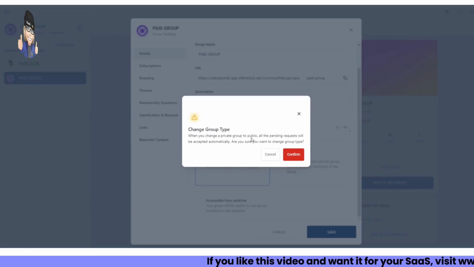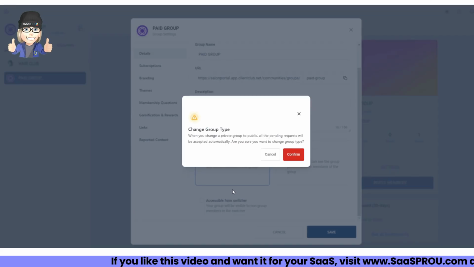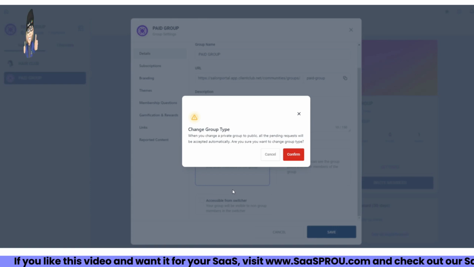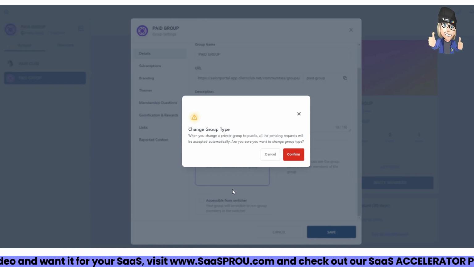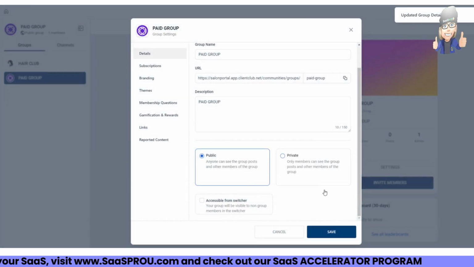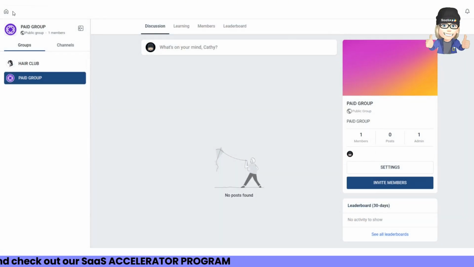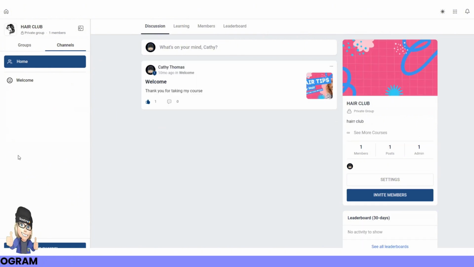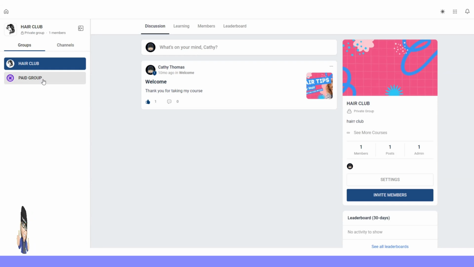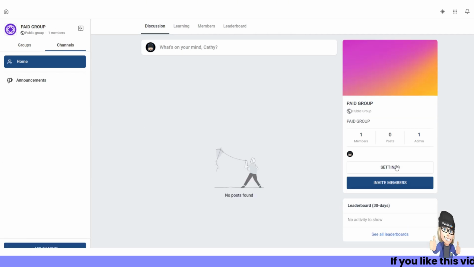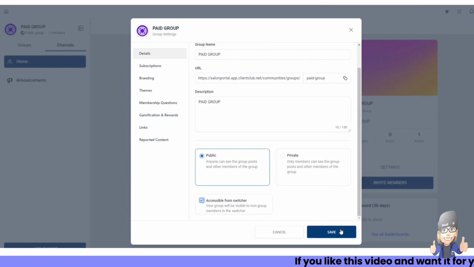It says when you change the private group to a public group, all of the pending requests will be accepted automatically. Are you sure you want to change group type? You want to make sure you don't have any pending requests to join that group. So when I save it, now the paid group won't be accessible to other members in the hair club group. When the free person comes into my free one and they select groups, they won't see this here because they're not a member of the paid group. Now, I'm an admin, so I will be the member. I'm going to go ahead and change this in the settings back to be accessible.